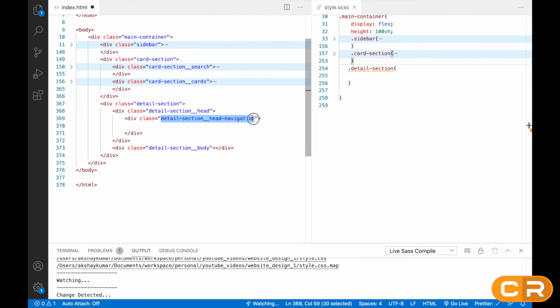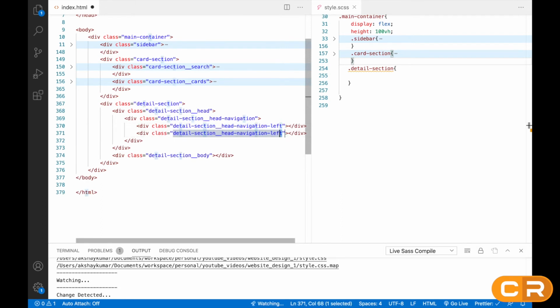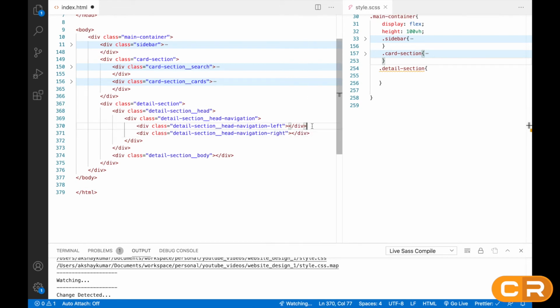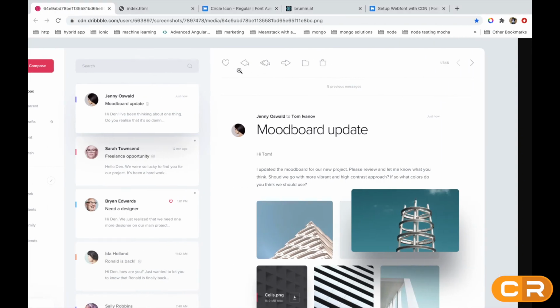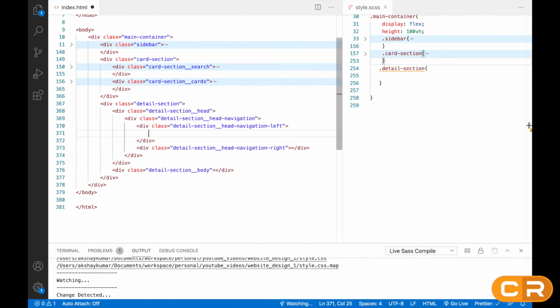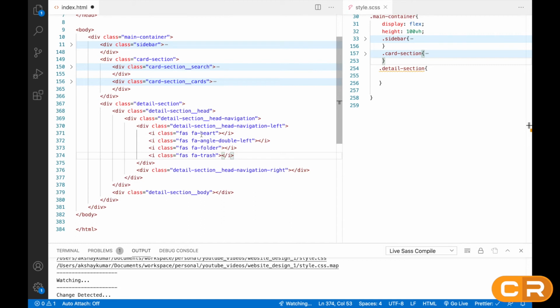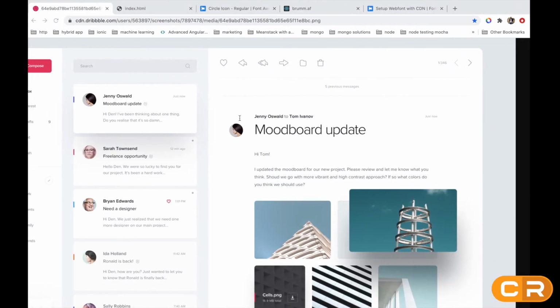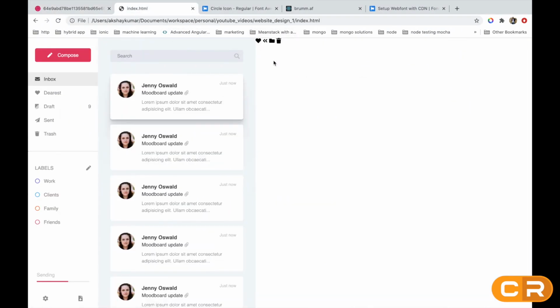So I will just copy this, and inside this section we have to create two more div. The class name will be navigation left, and the second will be navigation right. So if you see here, this is a navigation left and this is a navigation right. Okay, I'm just giving random names. In navigation left, you can see a lot of icons are there. So I will just copy paste those icons. I don't want to write, so there's a lot of code. Okay, so I just copy pasted this heart, then angle double left, then FA folder, trash, right? So it will look something like this. We'll just style in a bit, right?